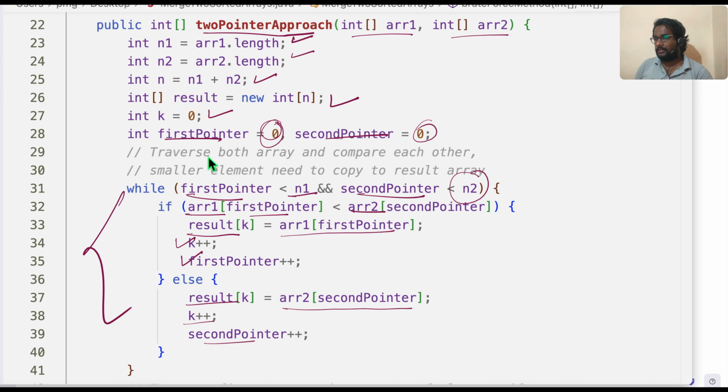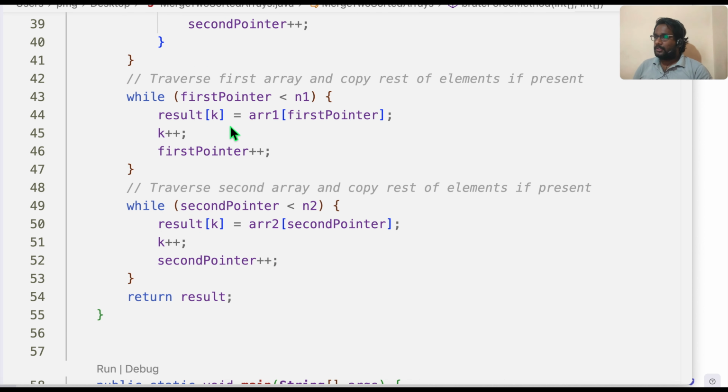The same iteration keeps going until one of the arrays is exhausted, or both are exhausted. Once this is done, we should also make sure there are no leftover elements in array 1 or array 2. So that's the reason we check the first pointer. If it is less than the size of the array, then we iterate blindly without any comparison. We take all the elements and append them to the result, and we increment both the indexes.